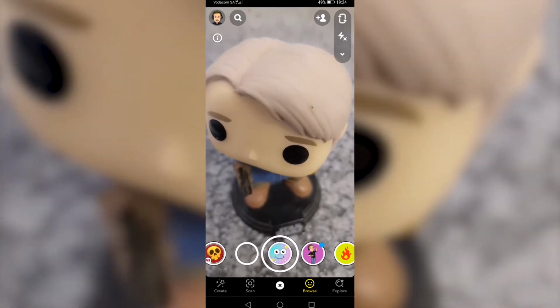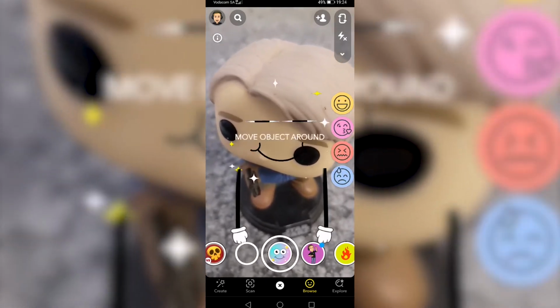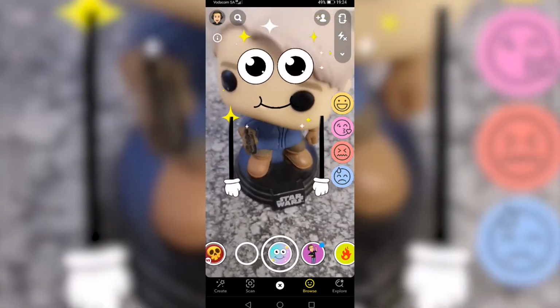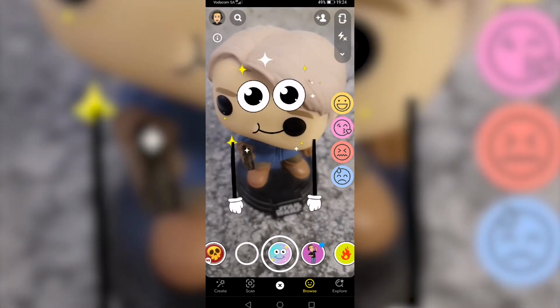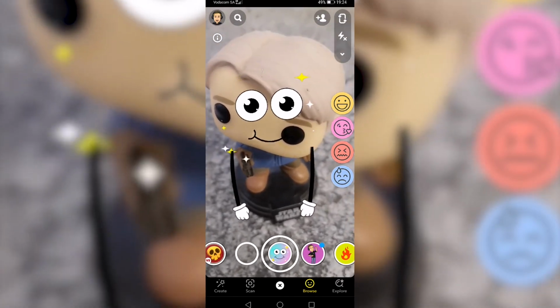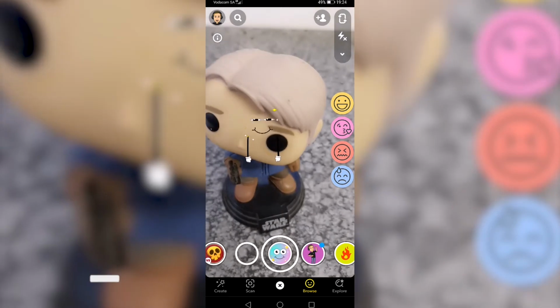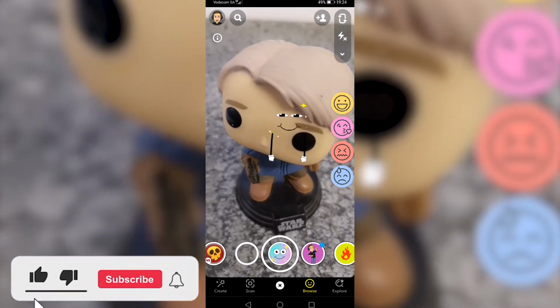So what I'll need to do is I will just need to tap on my object, and you can move the object around and so on and so forth, and you can go ahead and record your video from here and then send it to your Snapchat friends. So that is how you get the Cartoonify filter on Snapchat.